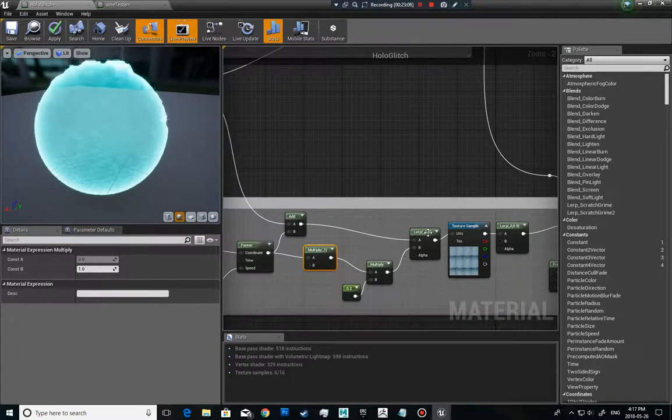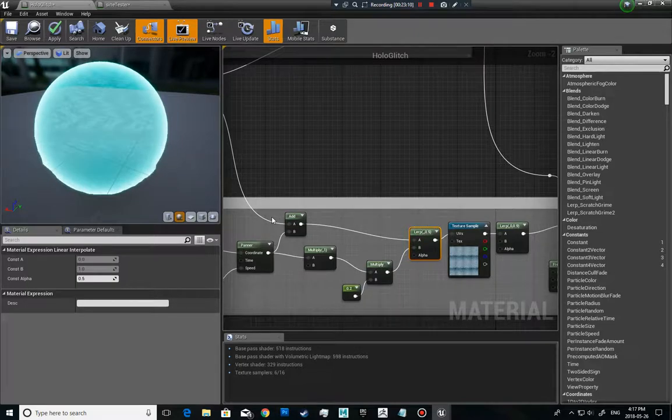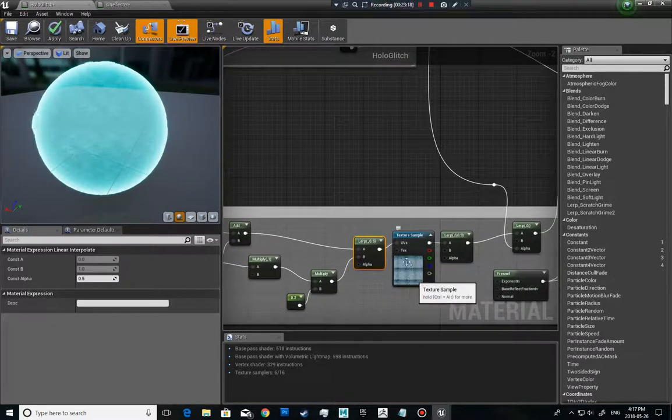By taking this through the lerp here, the lerp allows me to control how much of that major distortion from the flicker will happen, and I'm just doing 50-50, so it's working out okay. That passes into the UVs, and you can see the result here.